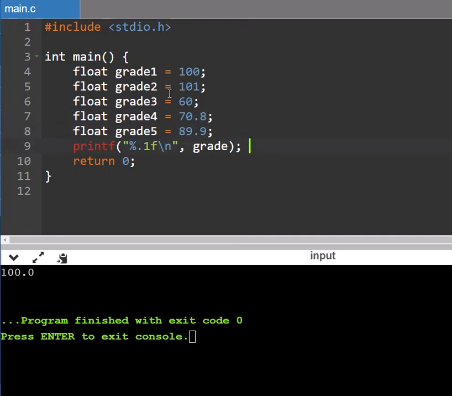And I could copy and paste this print statement and change it to grade 1, 2, 3, 4, 5 and print all those grades. And that might be manageable for a small number of grades, but imagine that you have 50 grades or 100 grades or 1,000 grades. Having a separate variable for each value is not going to be very scalable.